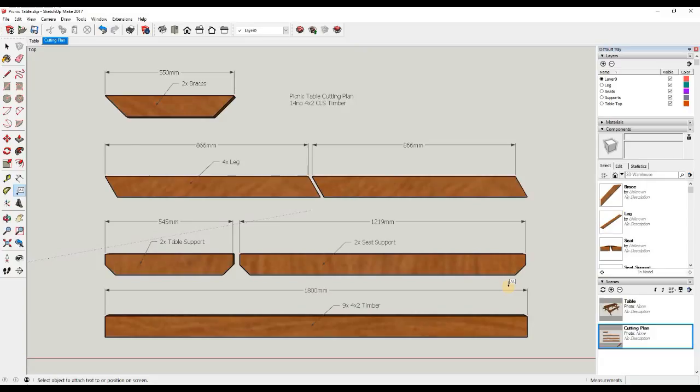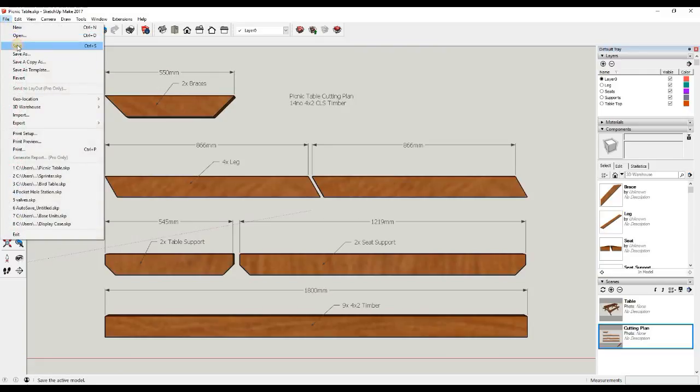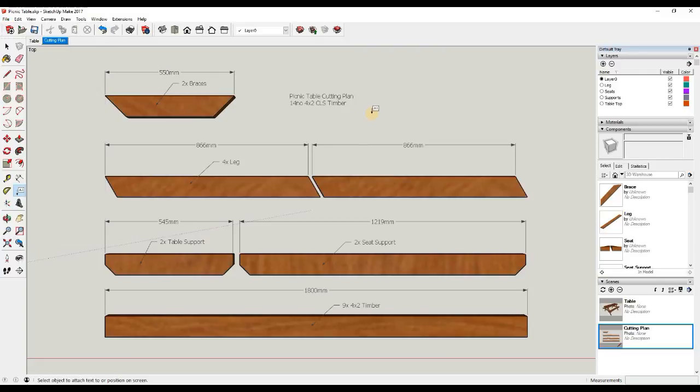I can navigate to that location in my file menu and I'll have a PDF document which will be 2 pages showing the isometric view of the picnic table and the cutting plan. I'll just save this file quickly before we proceed any further. And lastly, what I want to do is upload it to my 3D warehouse.